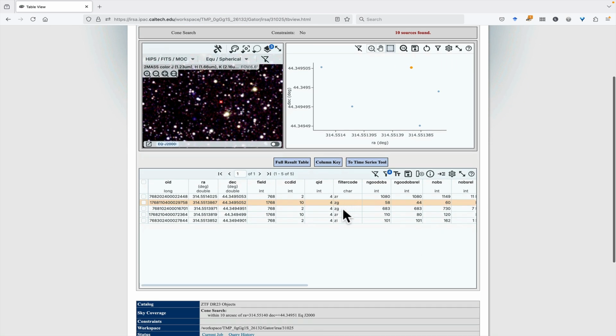R filter, G filter, G filter, R filter, I filter. 1080 observations, 58 observations, 683, 110, and 101. So this is going to be the most useful light curve because it's our band with the most observations. So let's take that one.